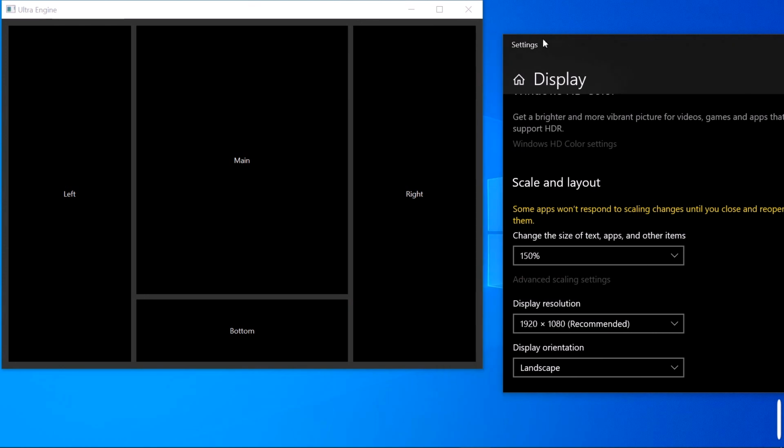So that's a really cool feature. It will work with any resolution. It'll work with resolutions that haven't even been invented yet. And it's pretty easy to set up. So this is how you can make resolution independent GUI desktop applications.